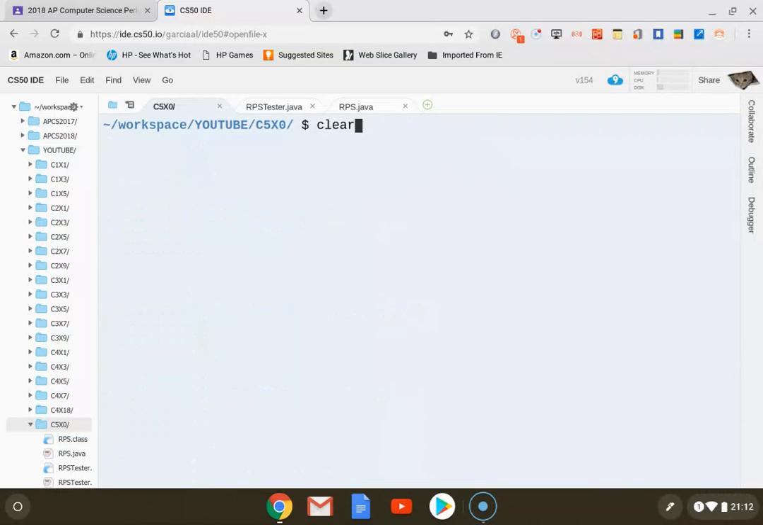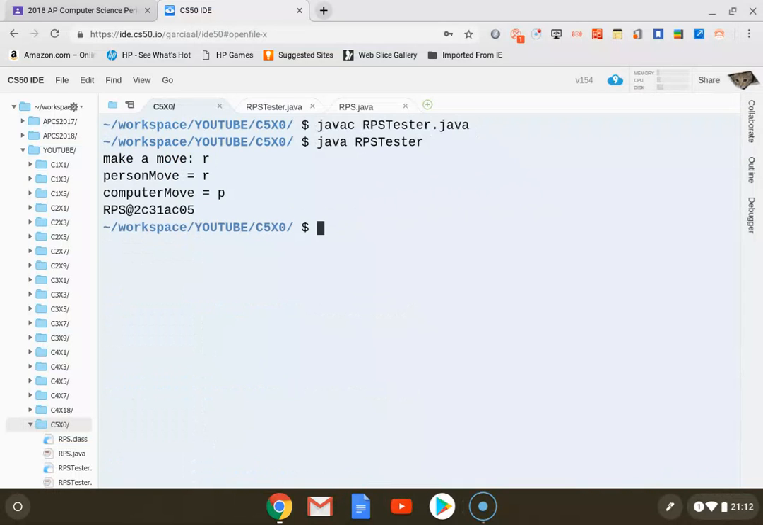Wait, I did the clear. The Java C. Okay, what do we mess up now? Nothing. And boom. All right, so R, let's say. Look what it does. It prints out the name of the class, RPS at, and then 2C31AC05. That's a hexadecimal address in RAM where the object is stored, the RPS object, foo. That's not really what you want, right?